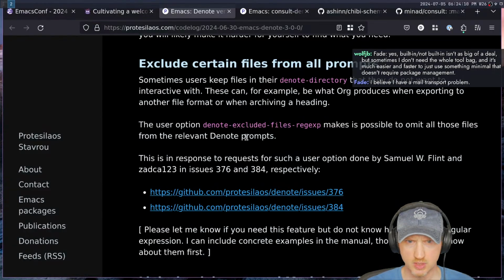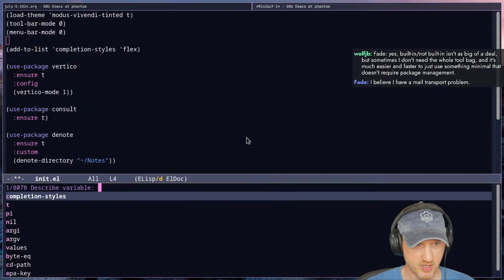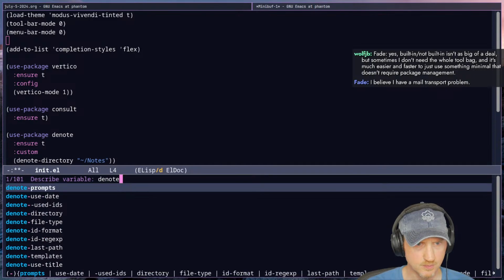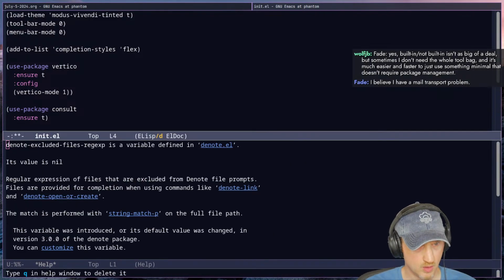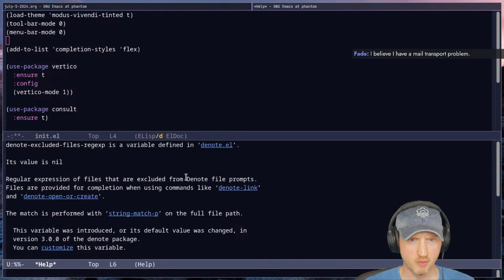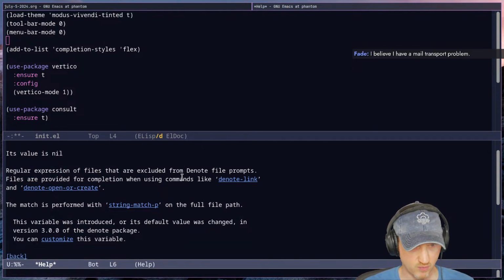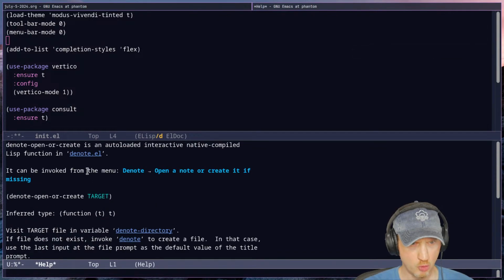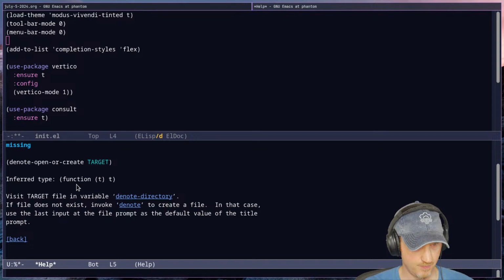So what was it called? Denote excluded files regex. All right. Regular expression of files that are excluded from denote file prompts. This is for completion when using commands like denote link or denote open or create. Is that new? Open or create, visit target file in variable denote directory. If file does not exist, invoke denote to create a file.